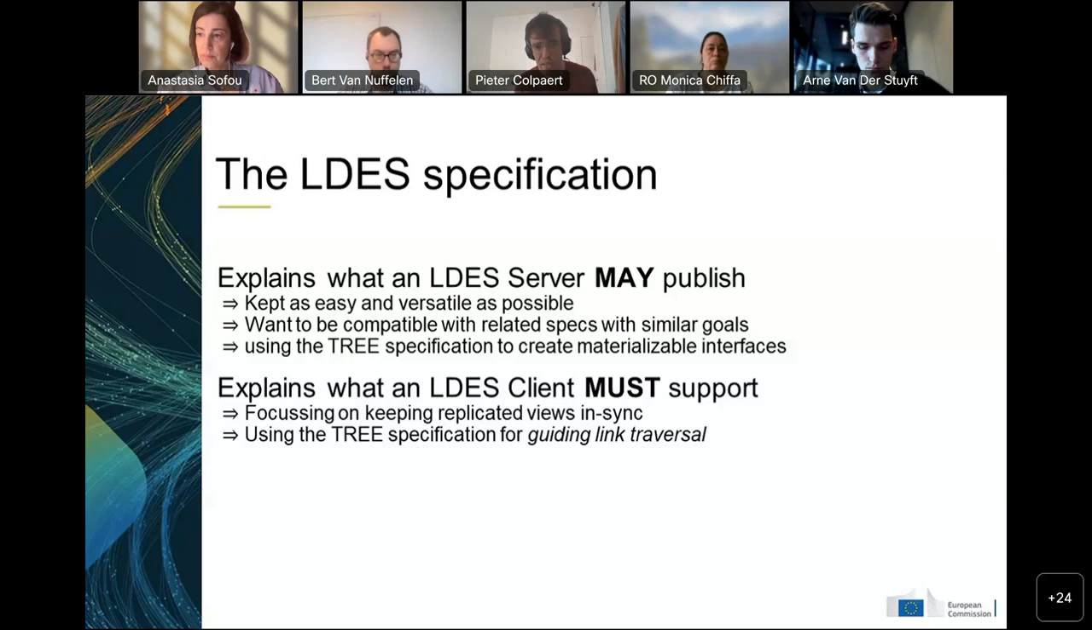In that sense, we will be focusing on keeping replicated views in sync and using the TREE specification for guiding link traversal. So the LDES specification is quite short, I think, but a lot of things are really adopted from the TREE specification, which is now in a W3C community group that is being further discussed.